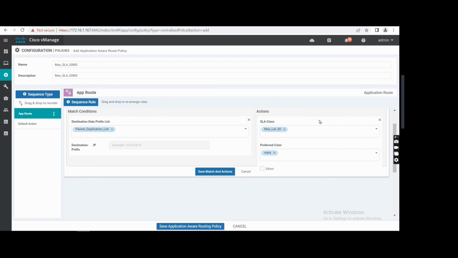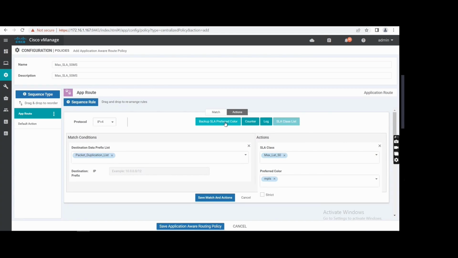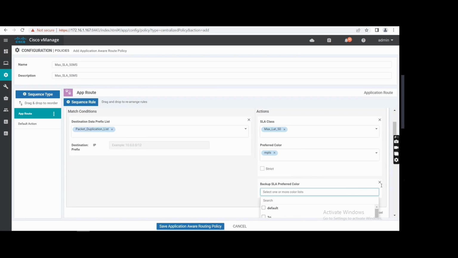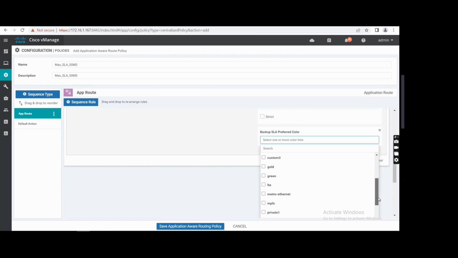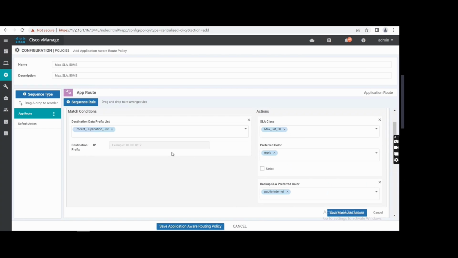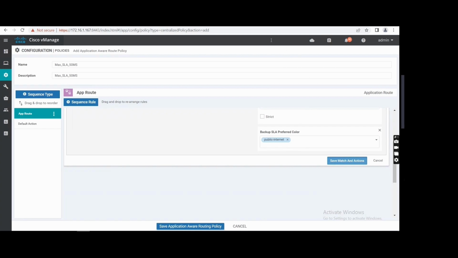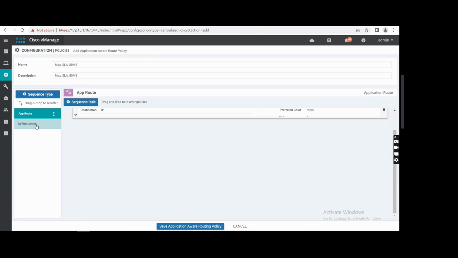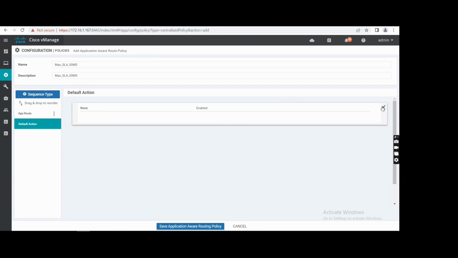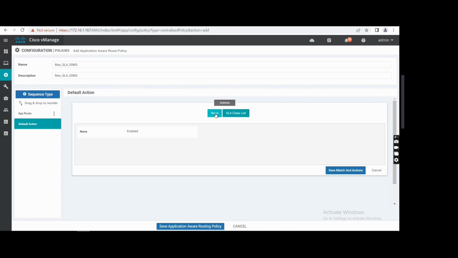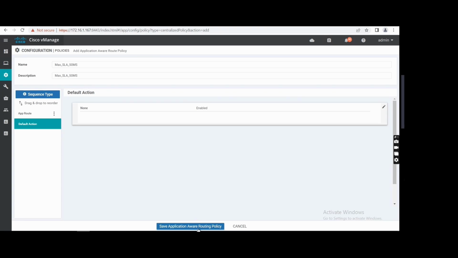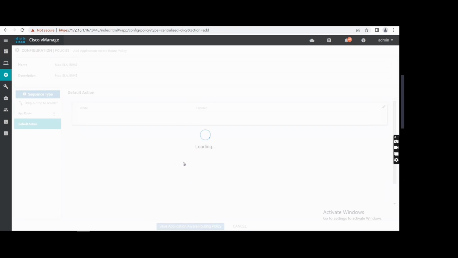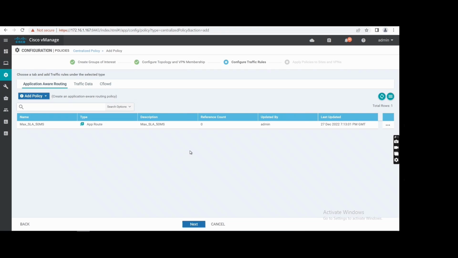So I need the backup class also. Backup preferred color, I will configure it as in my topology, it's public internet here. So the backup color will be public internet for this destination prefix. Save and match action, and default action will be enabled. Default action will be none. Okay. Now select class, save and match action, save application routing policy. Now go to next.